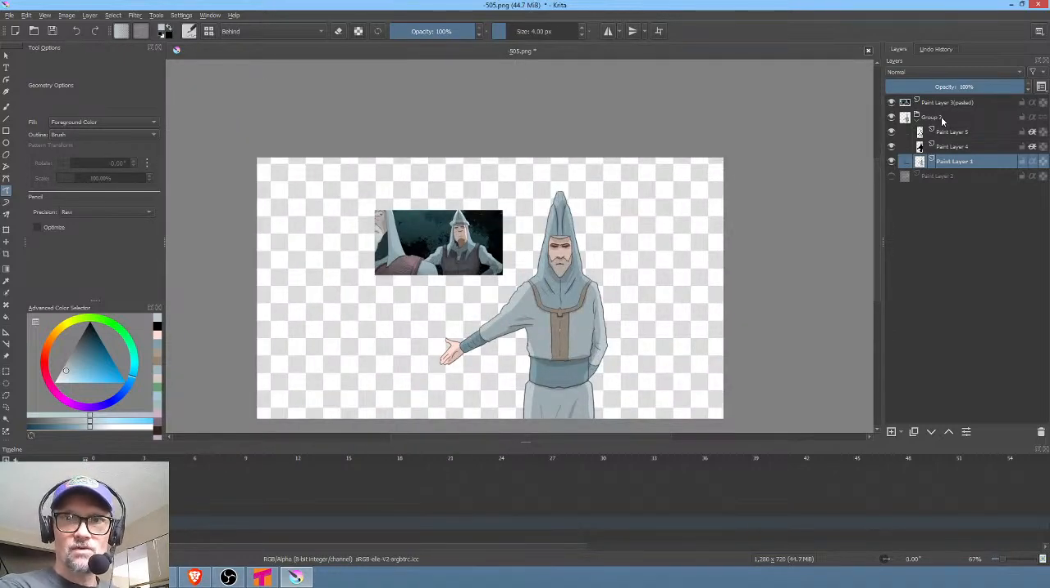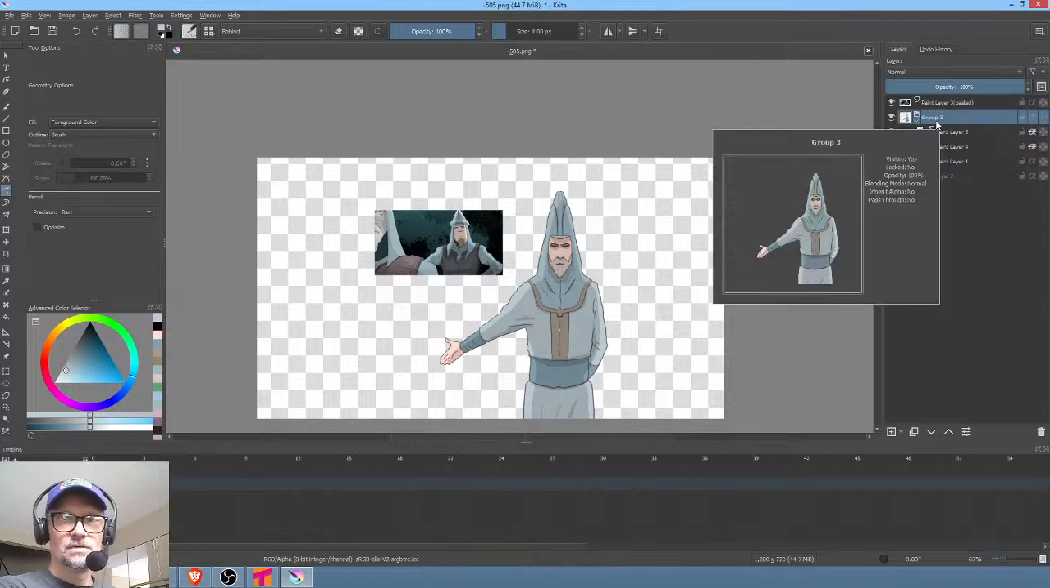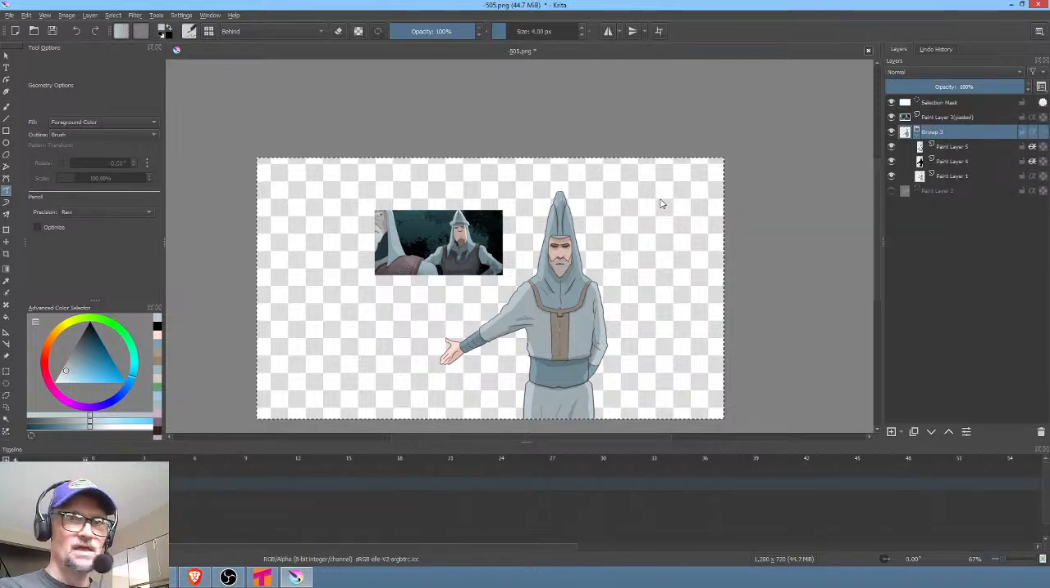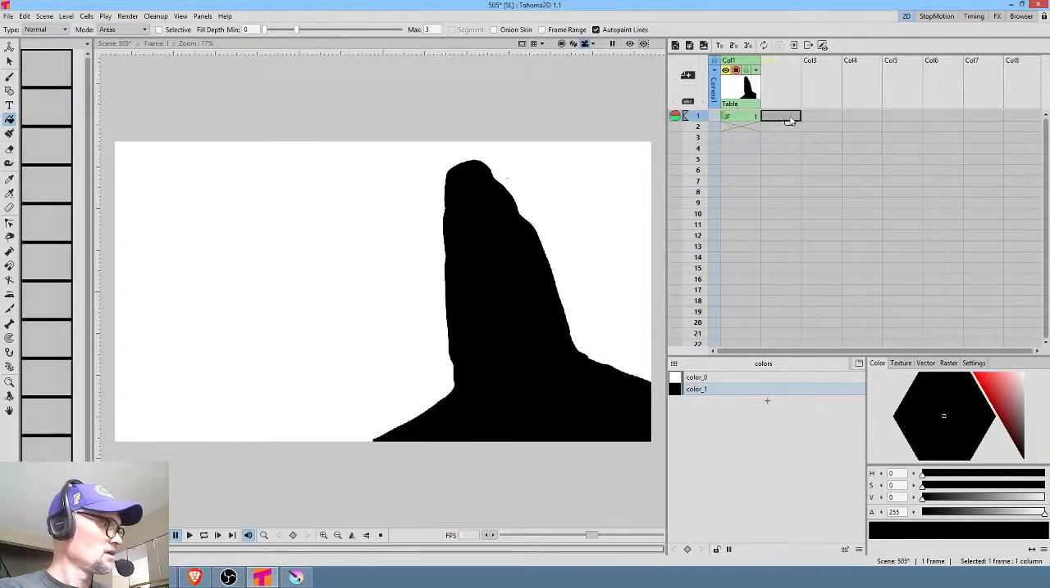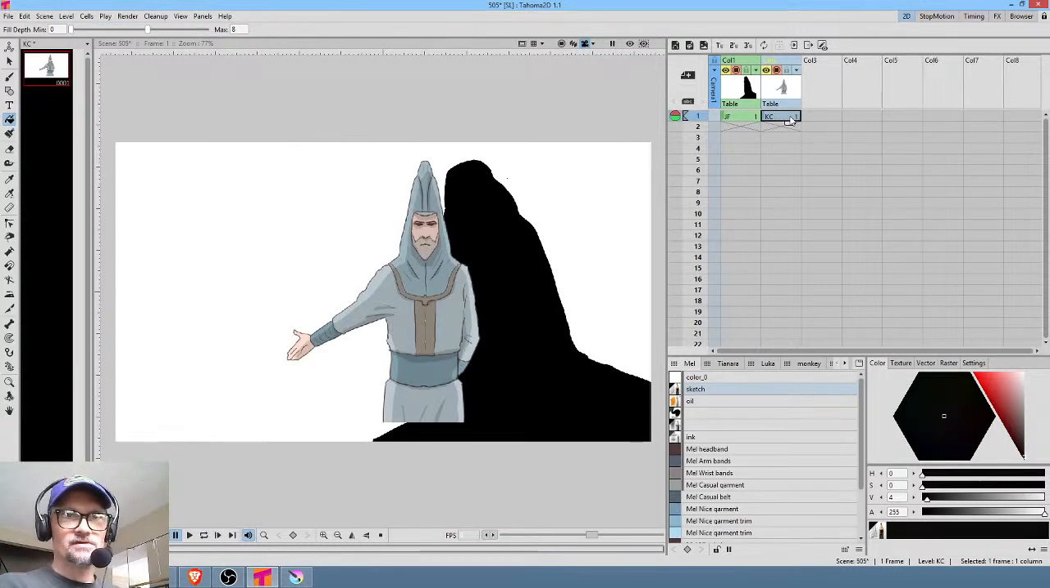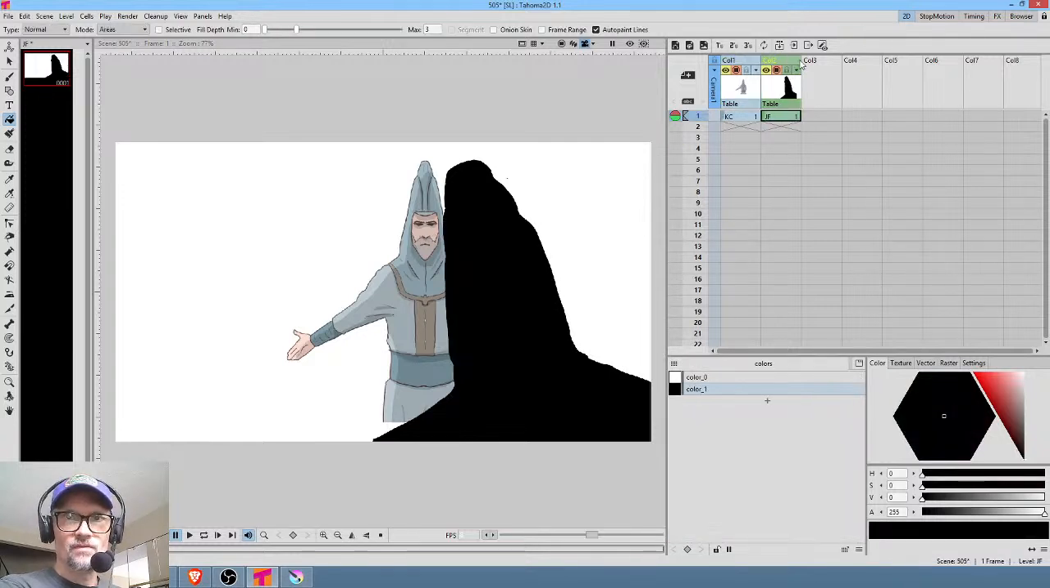So now what we can do is hit Control A and select the group. So Control C to copy the whole group with the shadow layers and everything, and we come over to Tahoma and hit Control V, and it should paste in the soldier with all of his layers intact. Okay, and then at that point, one question becomes, are we going to use the plastic tool to move him a little bit? And I would say probably so. Let's do it this way.